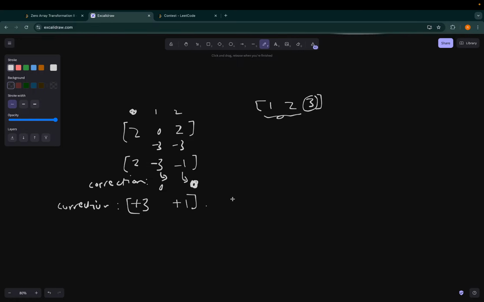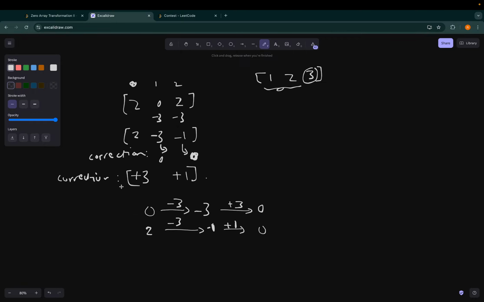Now when you apply these corrections, what that means is that 0 went to -3, and we are claiming that we shouldn't have done a -3, we should have done a +3. This is the correction. And your 2, you again decrement all the numbers by 3, so this came to -1, but we want this to go to 0, so the correction you apply is just add a 1. So what's the net correction?